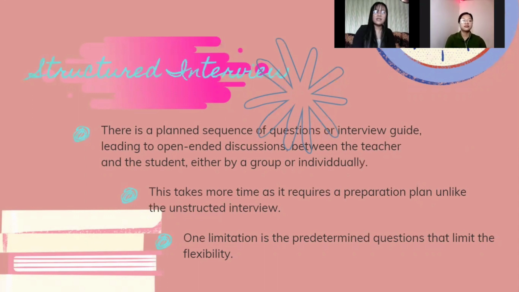So let's talk about the structured interview first. So this is where there is a planned sequence of questions or interview guide, leading to an open-ended discussion between the teacher and the students, either by a group or individually. This takes more time as it requires a preparation plan, unlike the unstructured interview. One limitation is the predetermined questions that limit the flexibility.